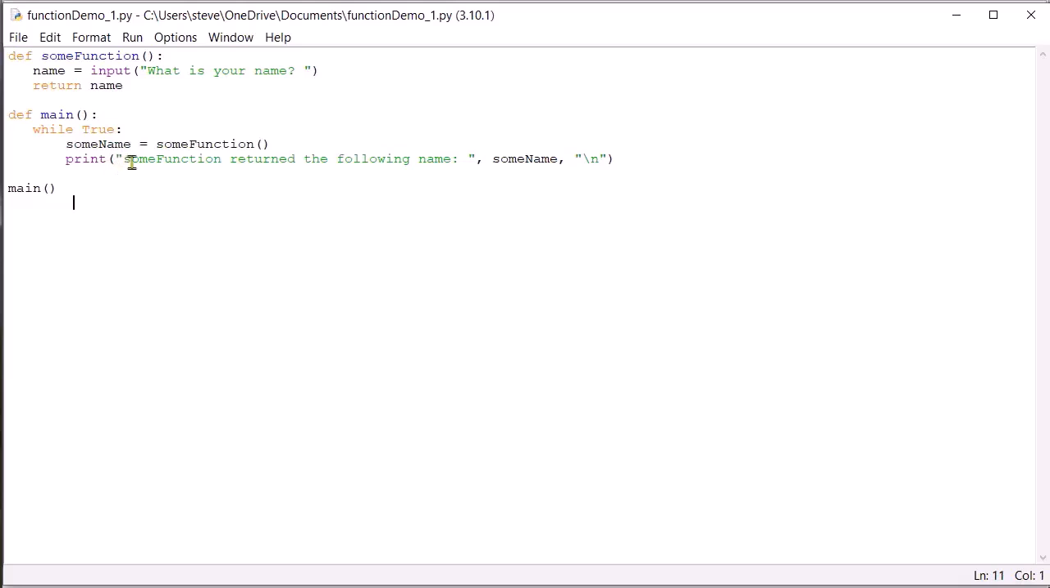And then we just print it out. Sum function returned the following name, called sum name. Okay? So we'll just keep running forever until I kill it, until I close the window out.